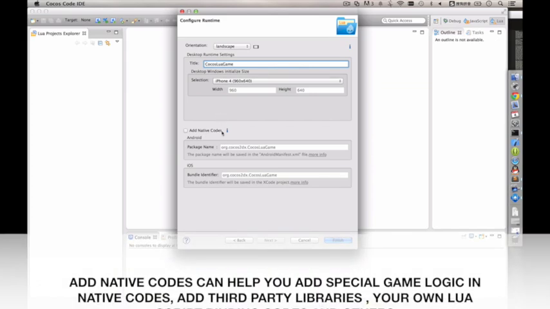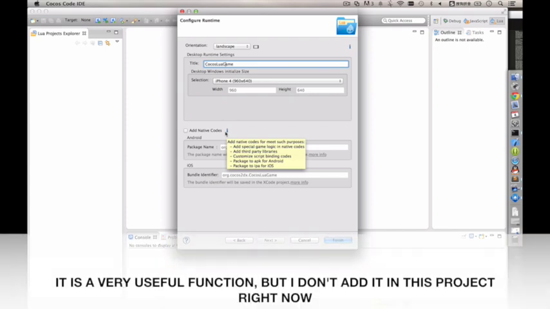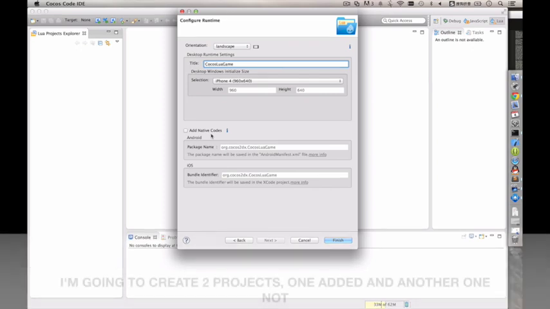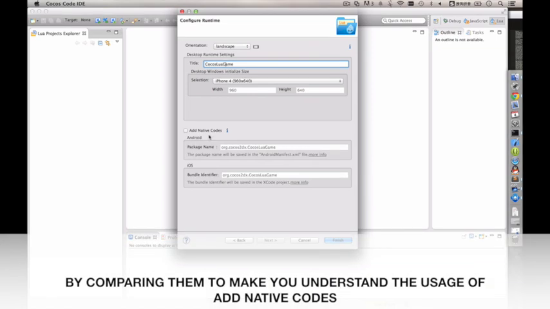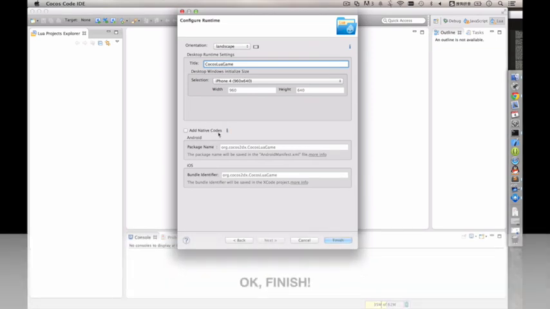And add a native code could help you add special game logic in native codes or third-party libraries or your Lua script binding codes and others. It's very useful, but I don't add it in this project right now, and I'm going to create two projects, one added and another one not, by comparing them to make you understand the usage of add native codes. Okay, finish.